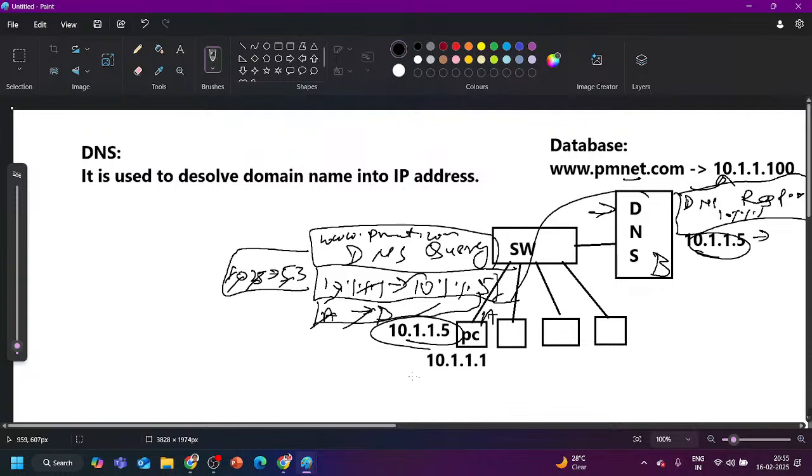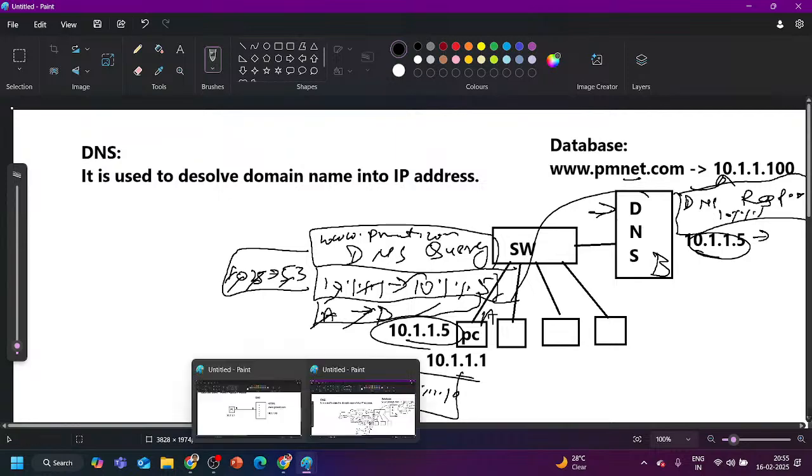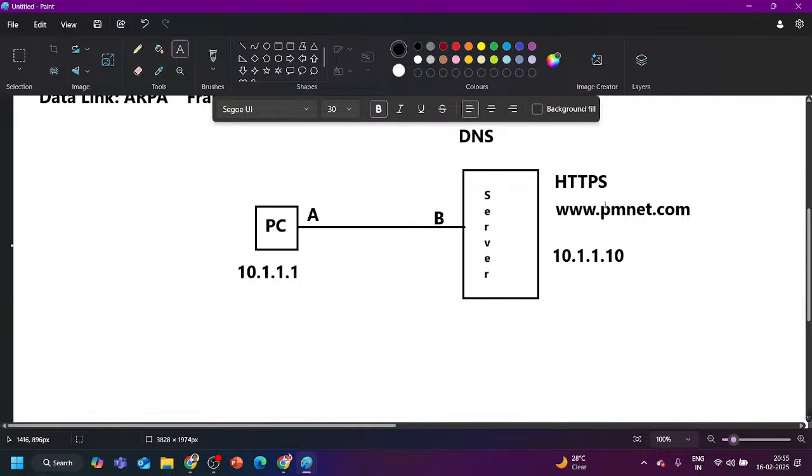So now the PC is going to store that entry in its cache memory. It will make one temporary memory. It will start maintaining one table in the temporary memory. That table is called the cache table. In the cache table, it will store, okay, www.pmnet.com is a domain name whose IP address is 10.1.1.10. So next time when you access the same website, it will not generate a DNS query. So this is the DNS protocol here.